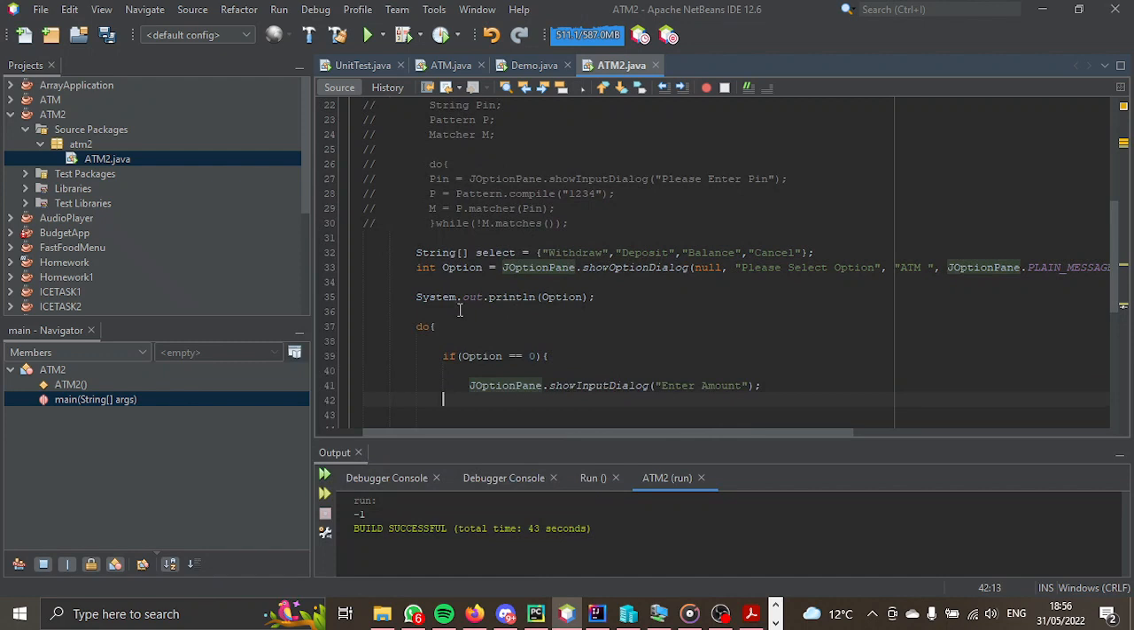So just before all of this, okay, we don't need this anymore. That's just a check. So rather than that, we'll just do int current balance, we'll call it curBalance, is equal to 50.